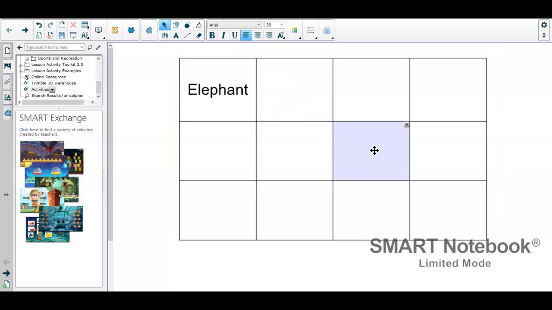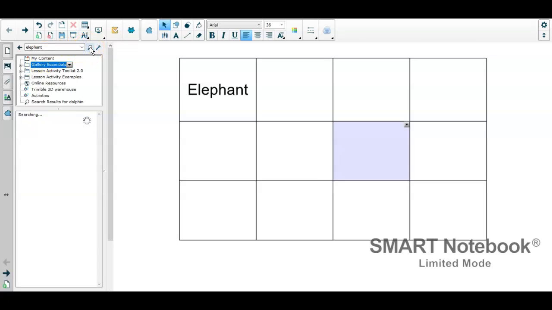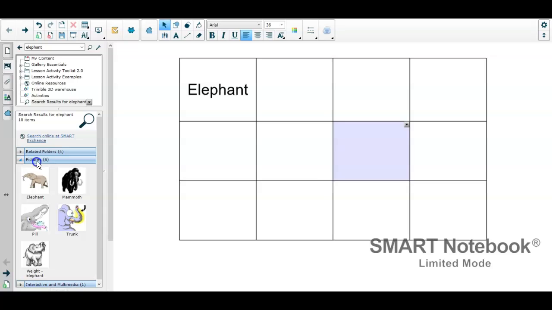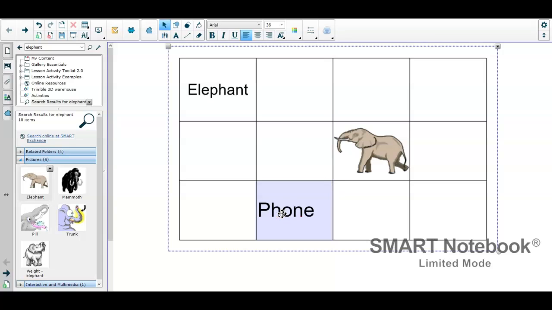And now maybe I'm going to put the picture of the elephant over here. So let me go into my search to find an elephant. Go into gallery, and I'm going to hit search again. And here are my pictures, and here's an elephant. So I'm going to take that and drag it right into that block.